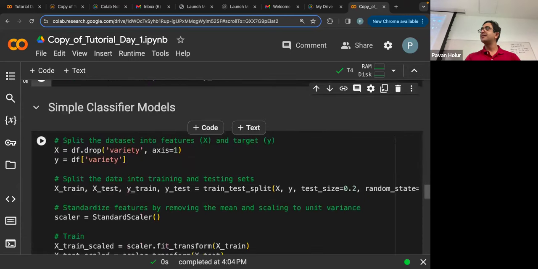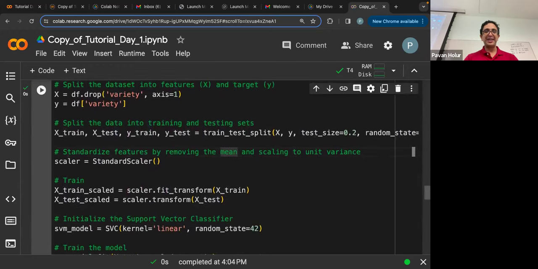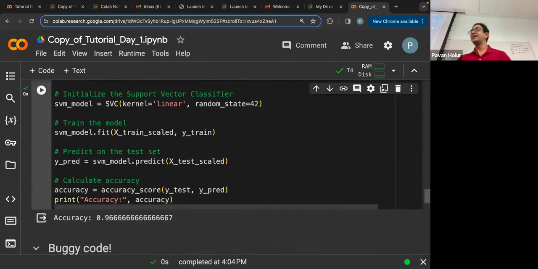Yeah, you have to fix buggy code. So here is my correct implementation. And I'm telling you right now that this model, and I'll go through it line by line, is giving you a 97% classification accuracy.